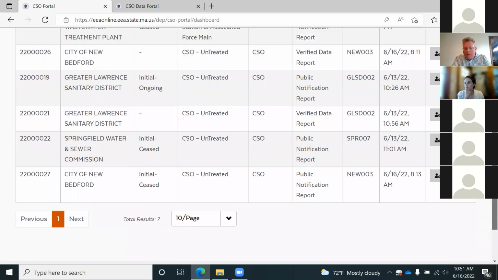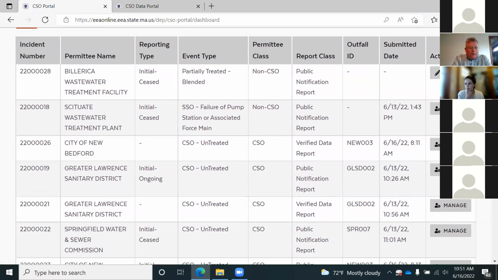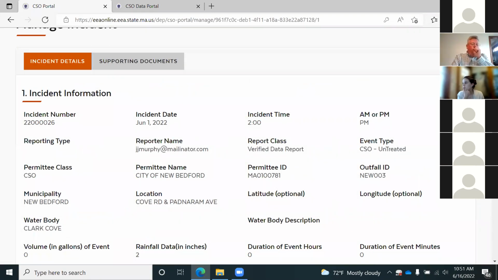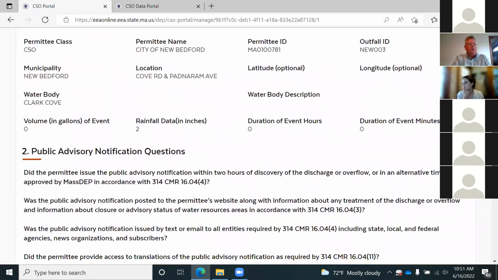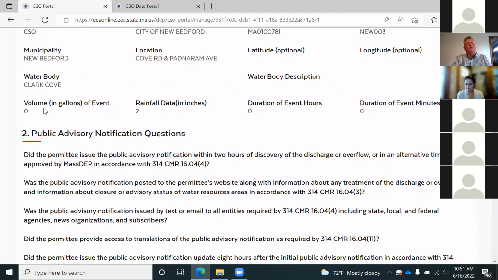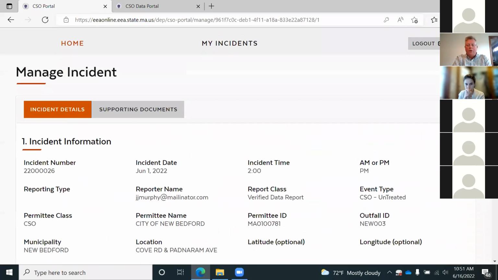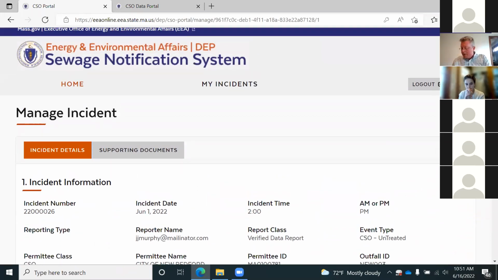Let's see where I have that one. So you see here, verified data report. And what you would do here is just make sure you enter volume 0, duration 0, minutes 0. You can put your rainfall, and then just make sure you have your retraction statement in there. So that's kind of the main one there.